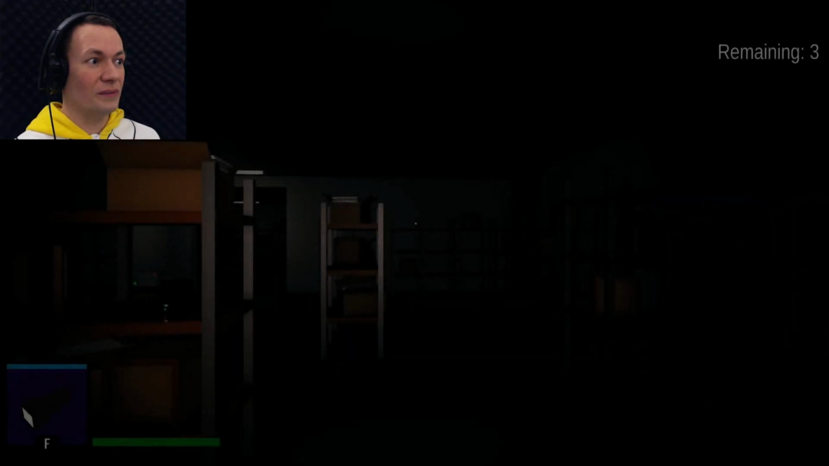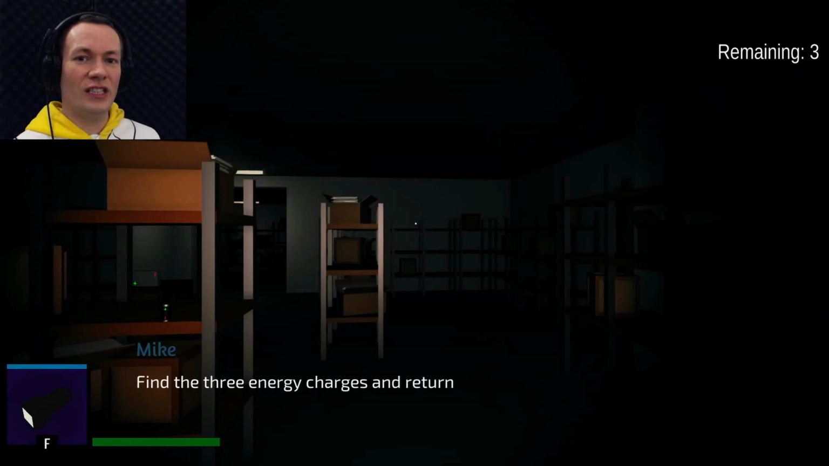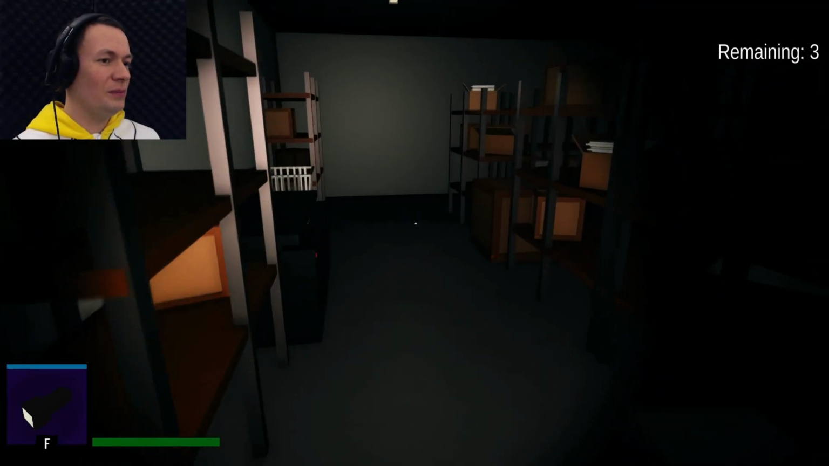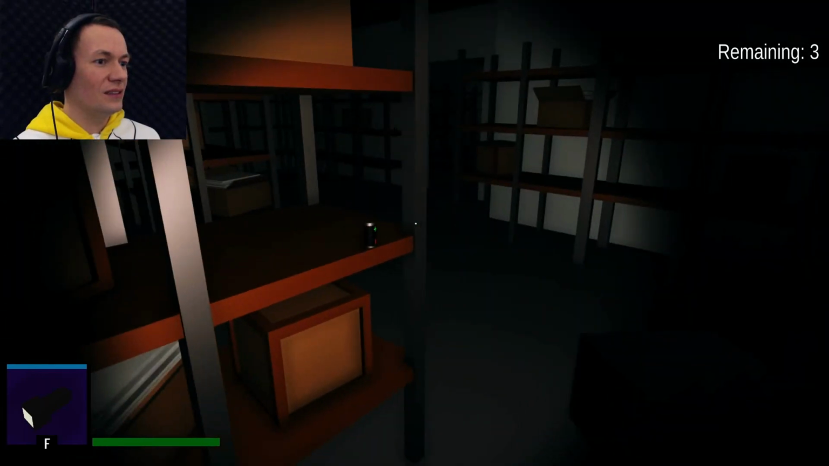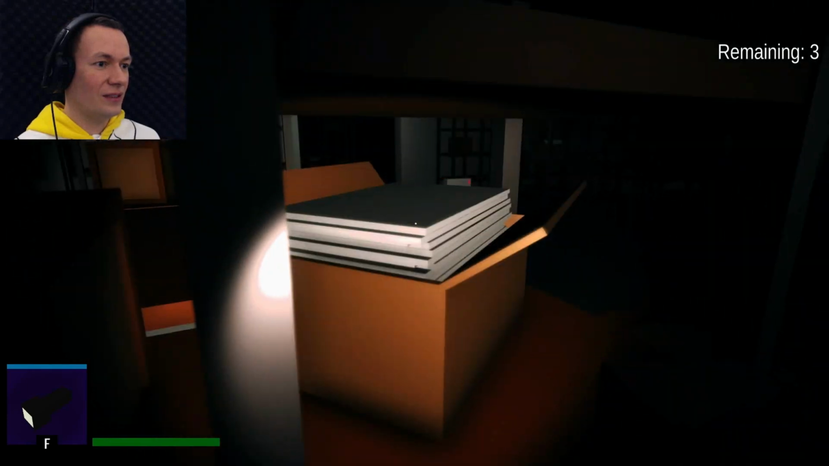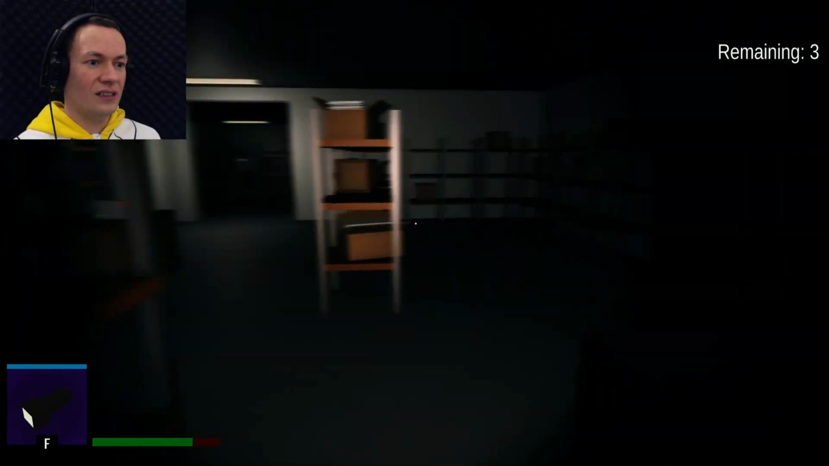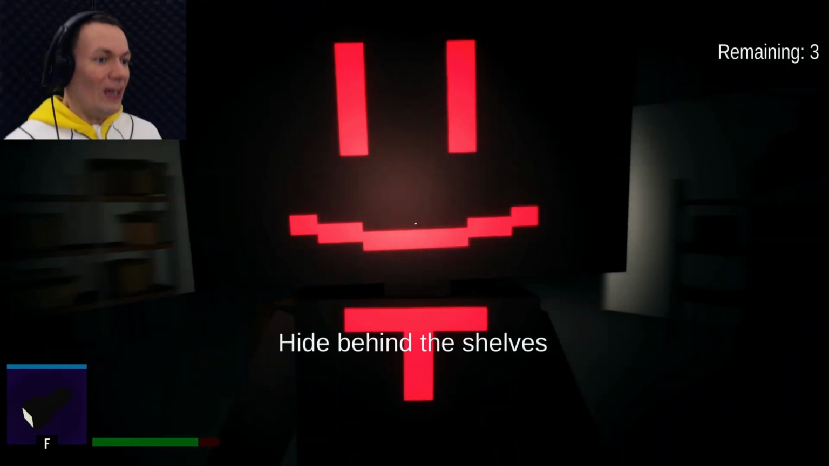Gonna be chased again, I know it. Oh boy. Okay, the plan is simple. Pay attention now. Find the 3 energy charges and return. Gotta put a full stop at the end of your sentences. Okay, battery there. Find the 3. I'm guessing that they just, there's one.